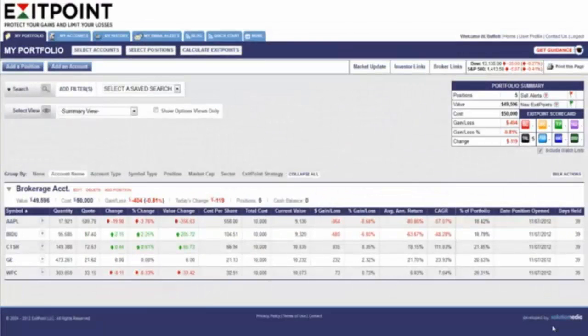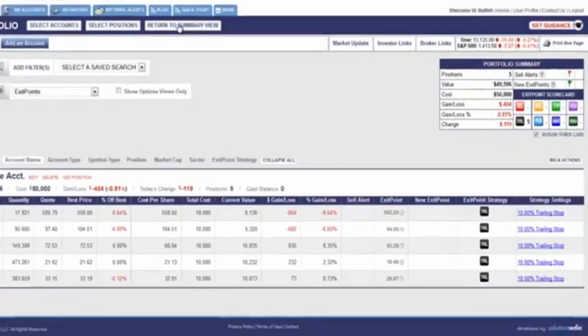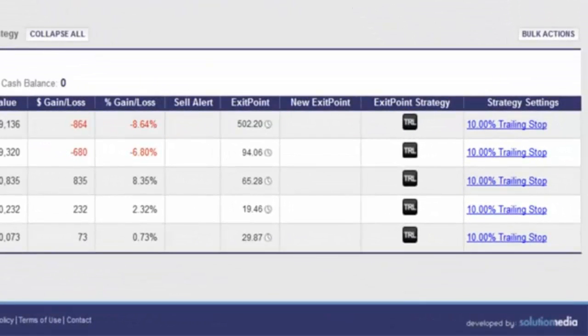Now we'll see how easily trailing stops are calculated with ExitPoint. We start by clicking on the Calculate Exit Points button here, and in this model portfolio you'll see, for simplicity purposes, that each of the 5 stocks listed is using a simple 10% trailing stop. Now over here is the exit point, or trailing stop price, at which the stock is recommended to be sold based on this particular strategy setting.